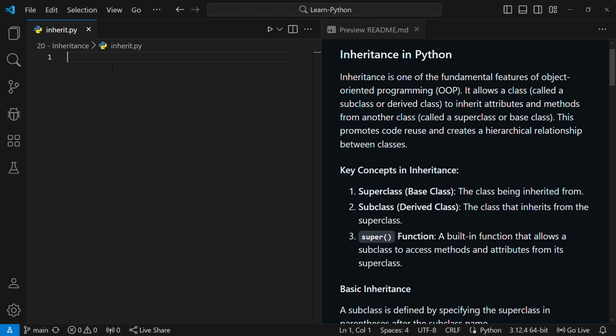For starters, I'll just create a simple class called animal. If you don't know about this syntax, you can watch the previous video where I discussed in detail creating classes, attributes, methods, and creating objects. So I'll assume that we all know about that, and I'll go right into inheritance. So I have this simple class.